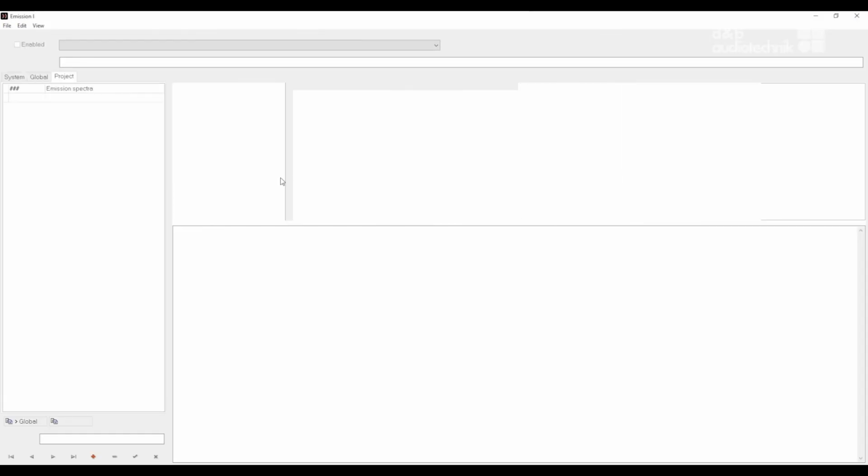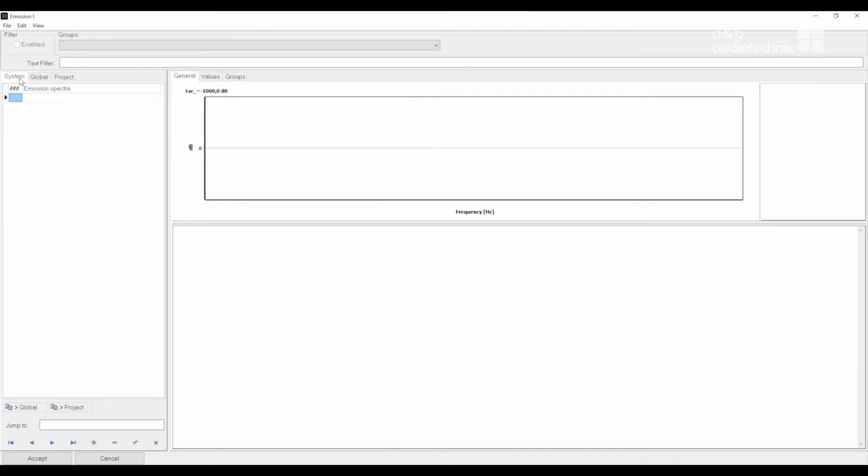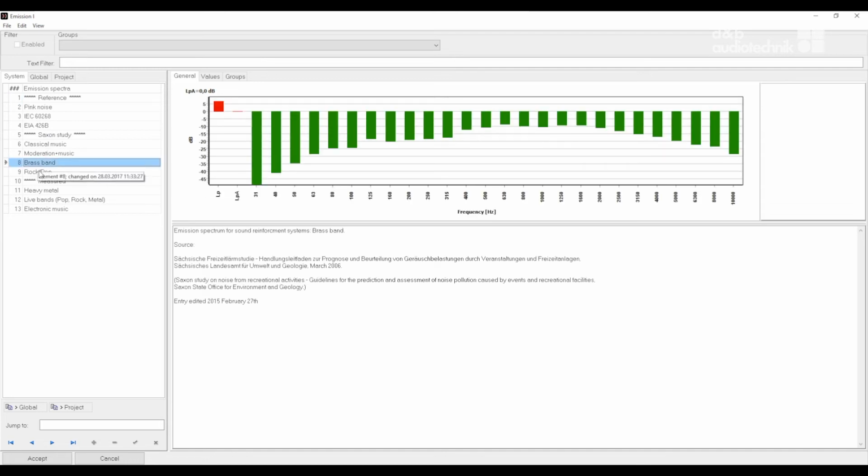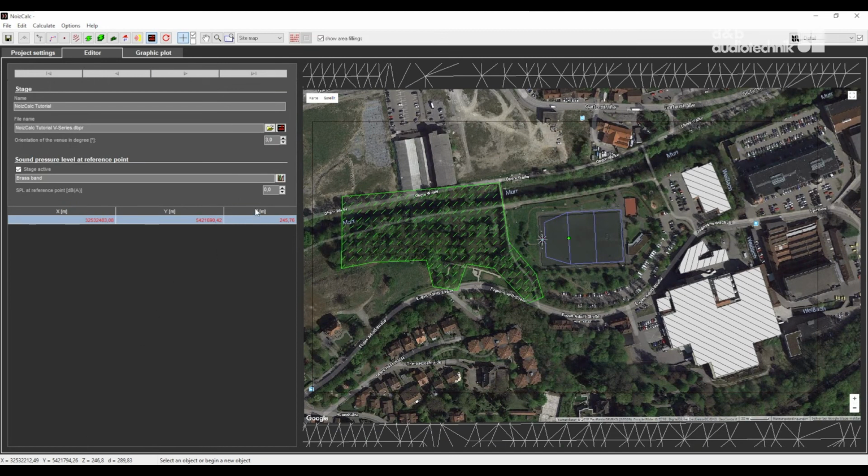After that, select an excitation signal spectrum representing the expected program material. Several spectra are available, from generated standard noise signals to typical responses of pop, rock or traditional German brass bands. Now enter the expected level at the reference point here. In this example, we will use 90 dB.